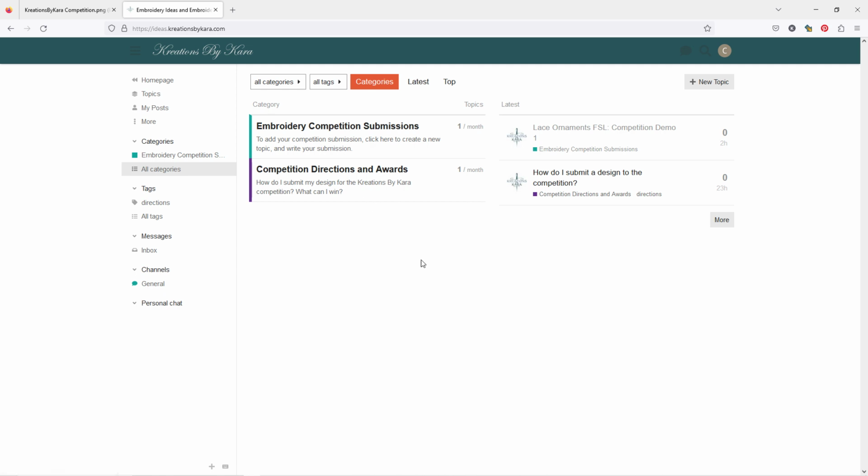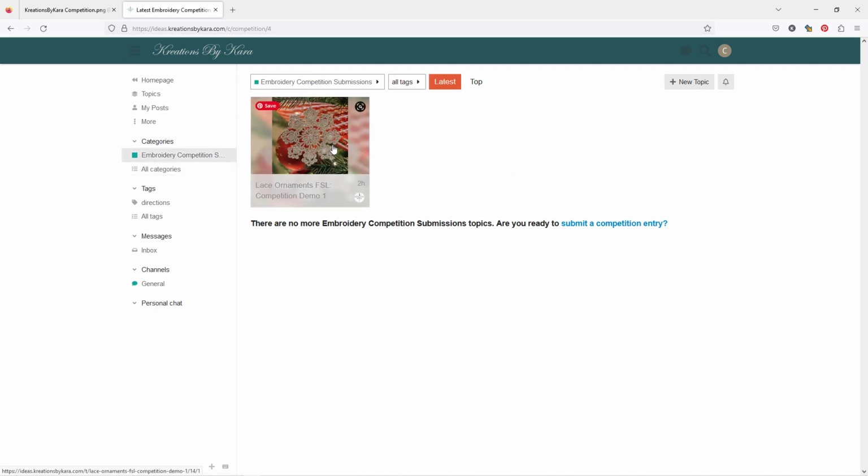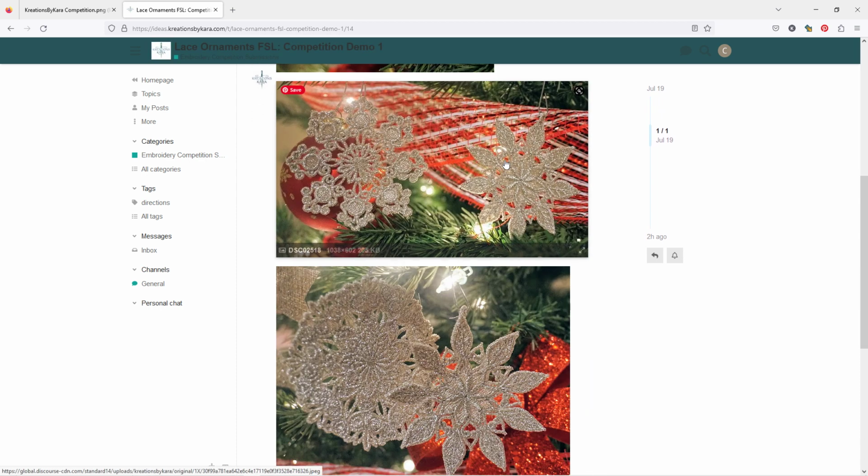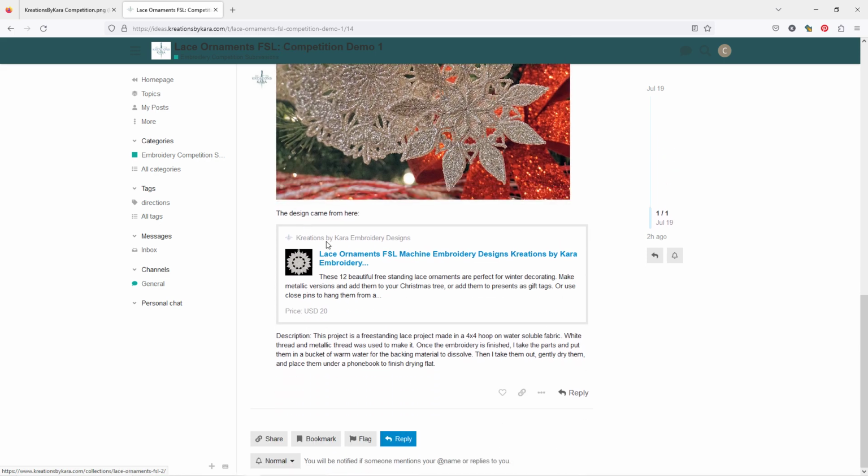If you want to create a submission or you want to look at other people's submissions for different inspiration, you can click the embroidery competition submissions here, left click on that. And you'll see here we have one submission in there already. So let's just click on it and see what's already submitted. We're going to see here is the test setup for the competition submission. And you'll see there's a couple pictures here, a little description, some more pictures, and then just a link of where the design came from. I'll show you how to do that next. It's very easy. And then a description.